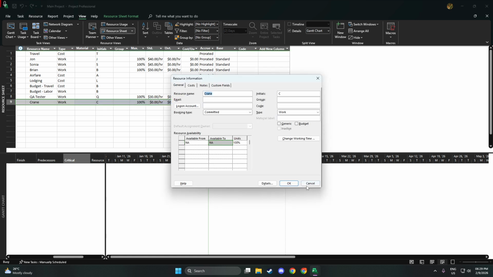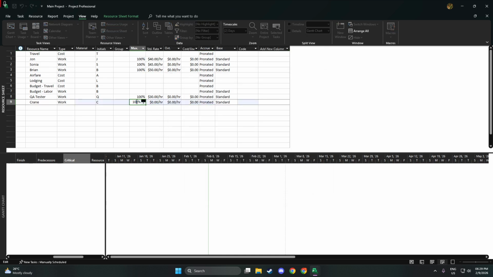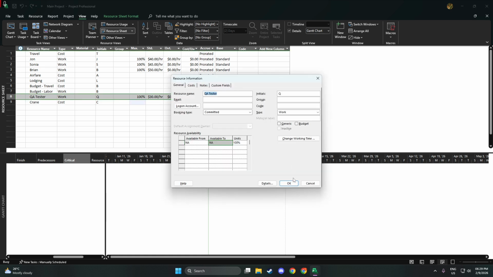The key is to model how much of that resource you can actually count on during your project, and that's it. By entering names, selecting the correct type, and setting realistic availability, you've created the resource pool you'll use throughout your project. With your resource sheet in place, you're ready to assign these resources to tasks and see the true impact of availability and costs as your schedule evolves.